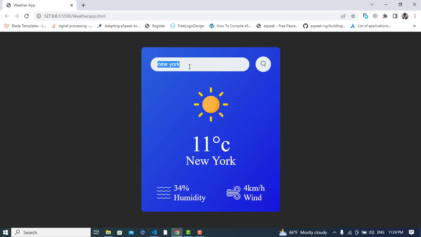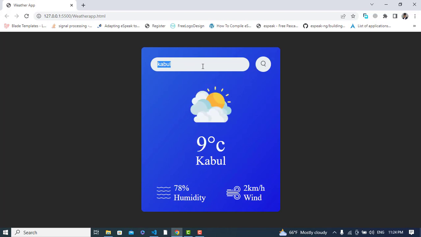For example, let's enter Kabul and press it. See, the values have changed. Peshawar, let's press it. See, for Peshawar the values have changed. So we will create this weather app using HTML, CSS and JavaScript with the OpenWeather API.